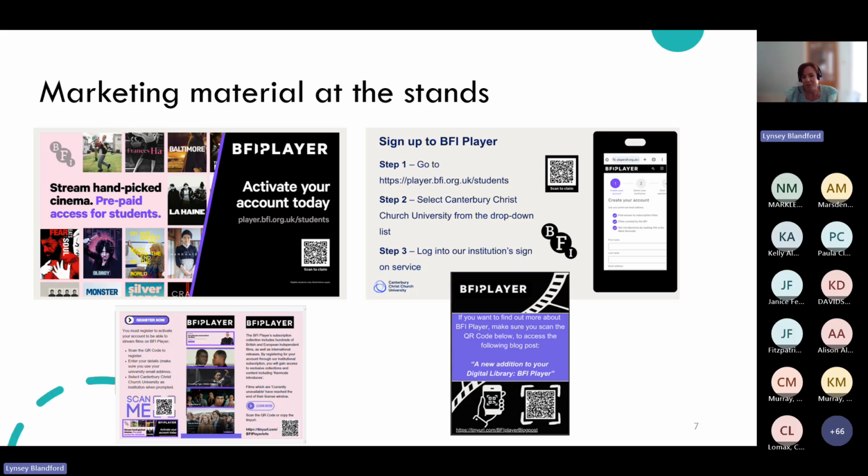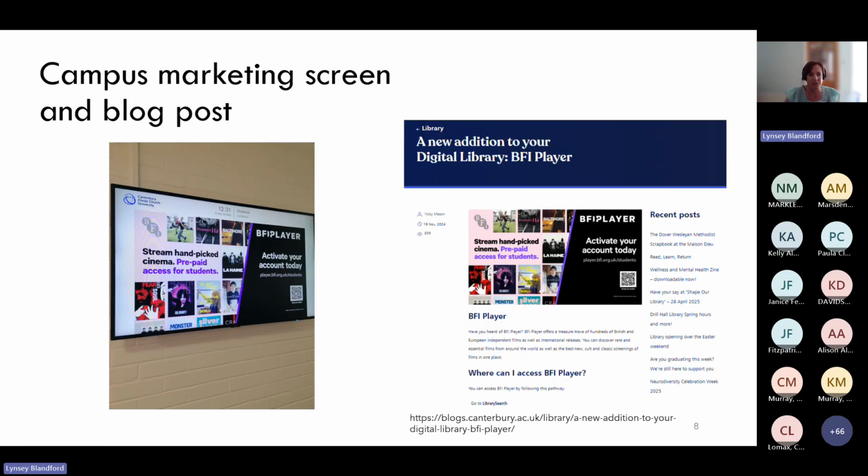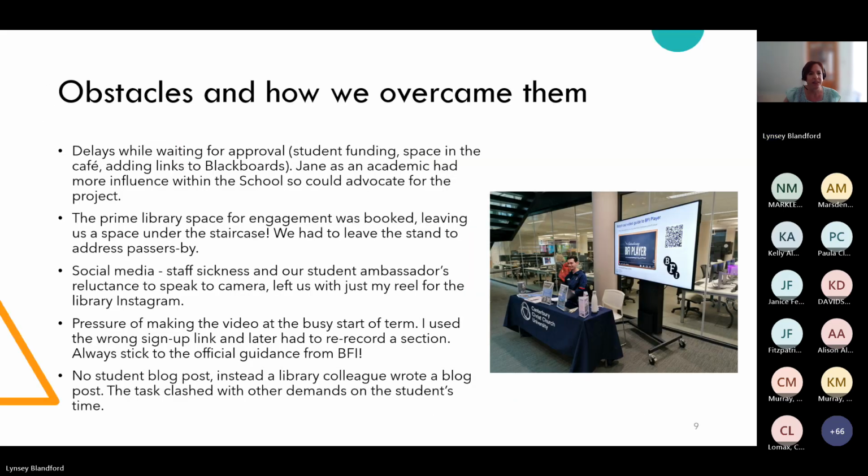But as you can see, we didn't get funding. There was no central funding for all this marketing. It was all made from the ground up by us. There's a screen on campus, and there's the blog post you can see there that our Vicky wrote as well. So the obstacles.